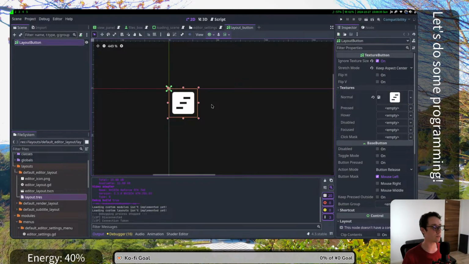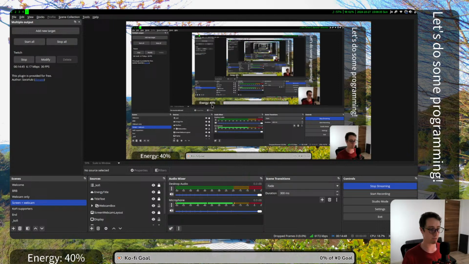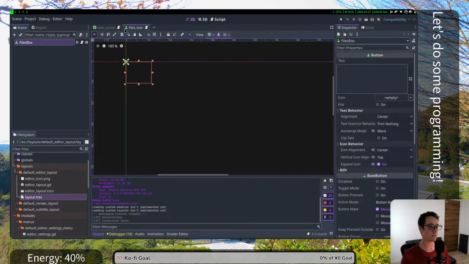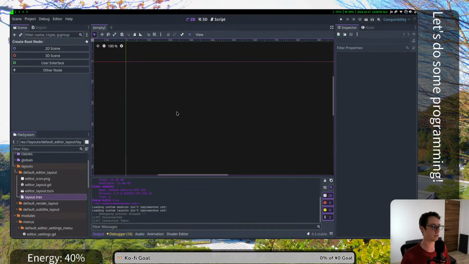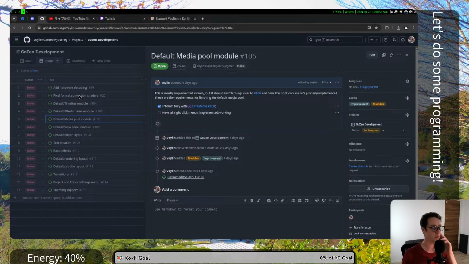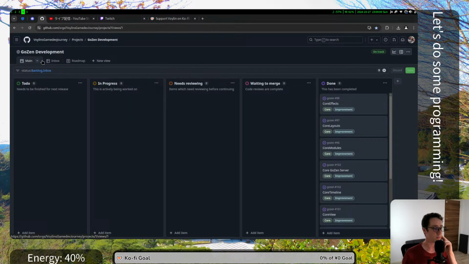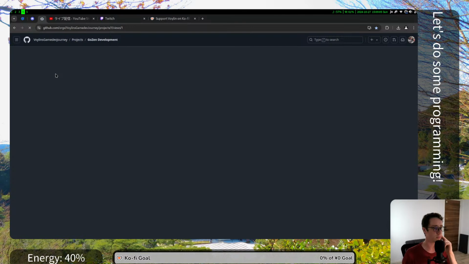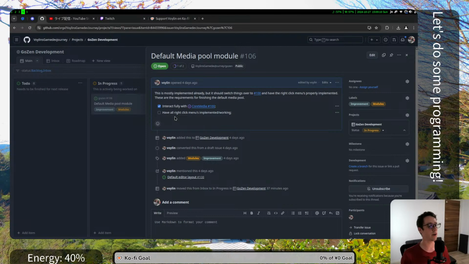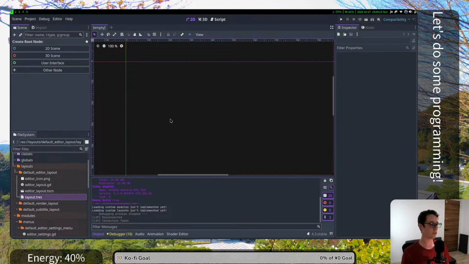Okay, so I was working on the... Let's quickly check my audio as well. So I was working... Test. Am I not too loud? No, I think I'll be fine. Okay. So what was I working on? Let's first check GitHub so I actually know what I was doing. So default media pool. I think the right click menu is something I still have not done yet.